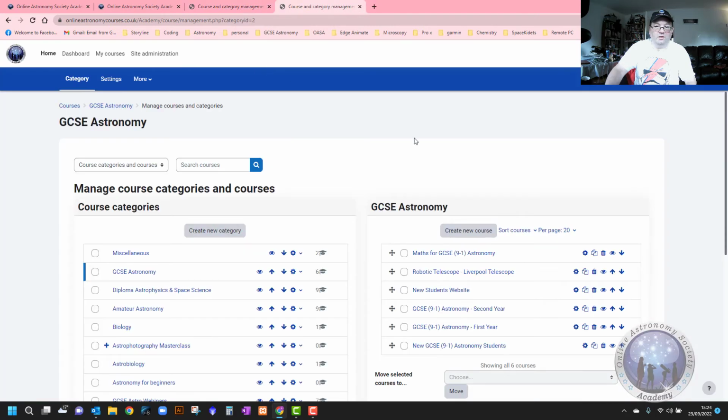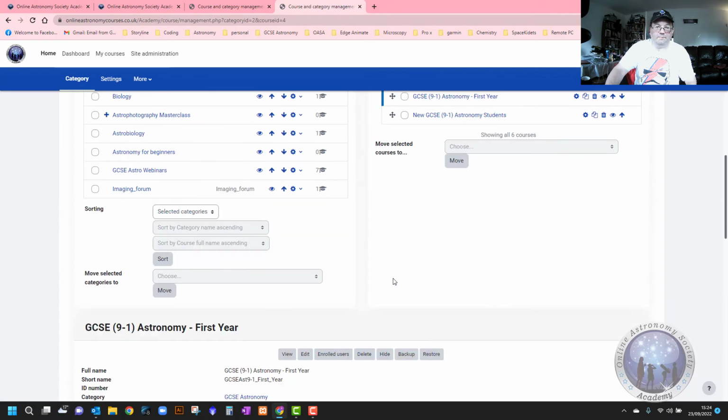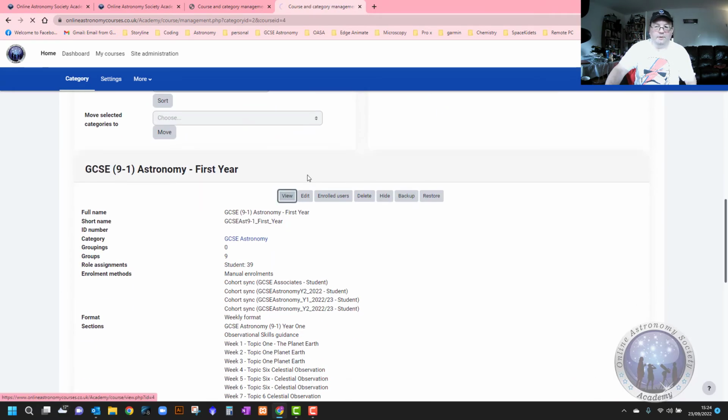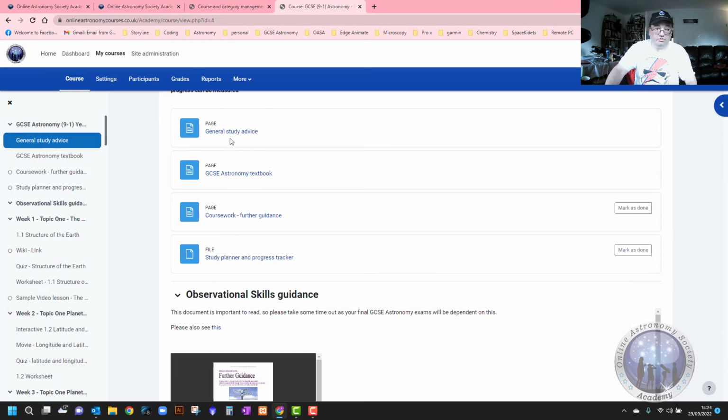Let's have a look at the GCSE first year, which will be the access you'll be given. So we go into that, and you'll see here pretty much straight away we've got some general stuff at the beginning: general study advice and access to the textbook. So if you haven't got the hard copy of the textbook yet, you can look at the soft copy there in the meantime.